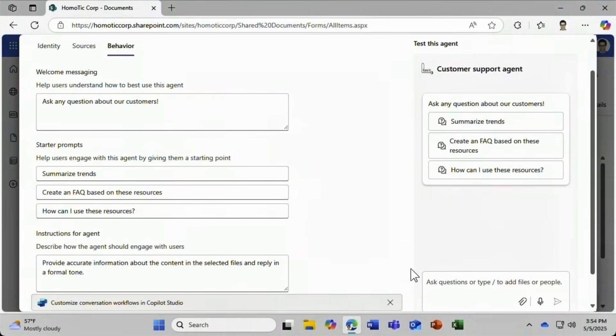Scrolling down, we can change the instructions for the agent. For example, where it says reply in a formal tone, I'll change this to a friendly tone instead.